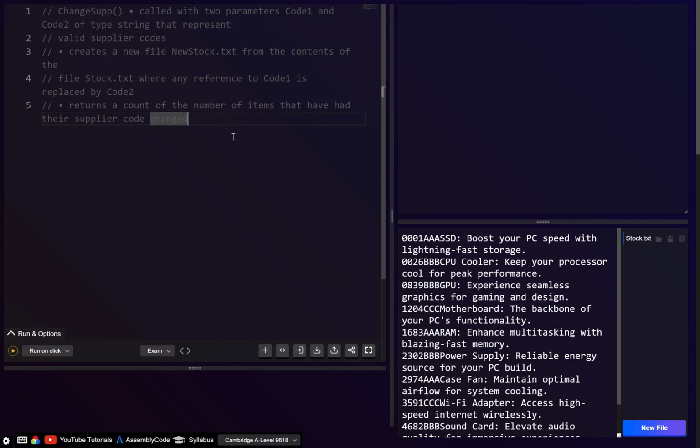Okay, so let's go ahead and start trying to code this. We'll go procedure change supplier. This takes code 1 and code 2, and they're both going to be type string. If we look at the variables we need, one will be the count, but we'll also need a reference to the file name.